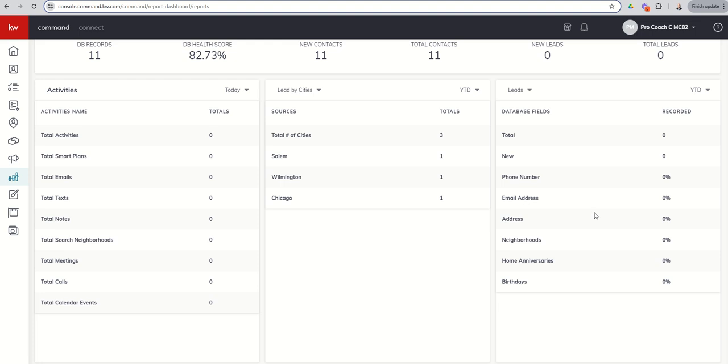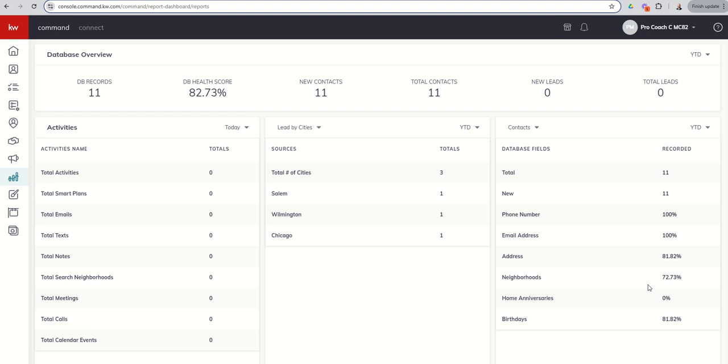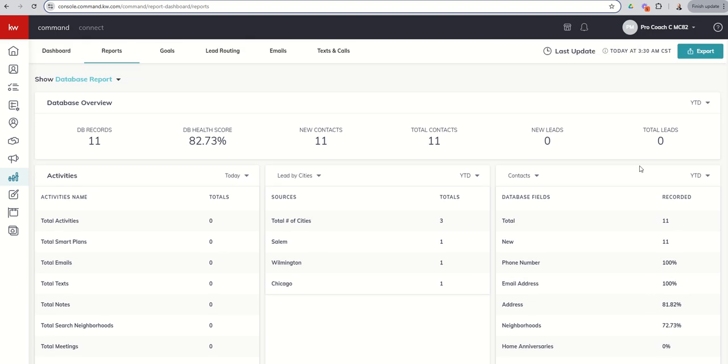Finally, you've got your tracking on your lead database fields. How many of them have these key pieces of information? You can toggle between your leads and your contacts. Inside of our contacts, we're doing okay. We need a little bit of help with anniversary or addresses and birthdays. We haven't closed any transactions yet, so we don't have any home anniversaries for any of our contacts or leads. Once we start closing transactions, then we definitely want to enter the home anniversary date, and that'll help trigger that percentage as well.